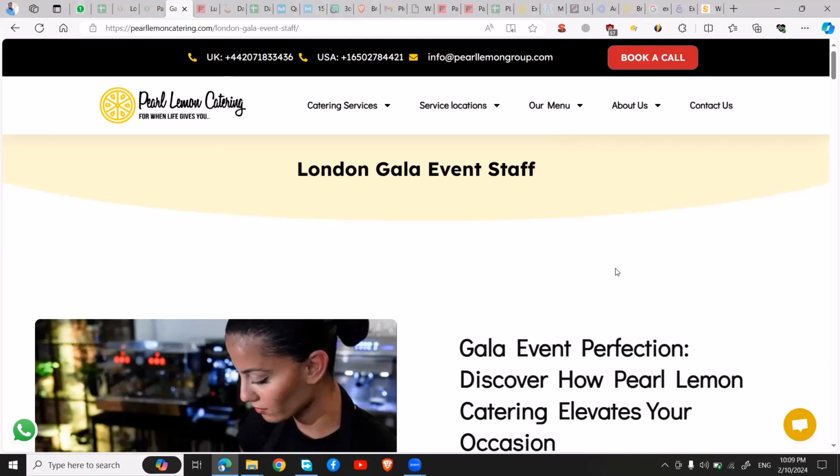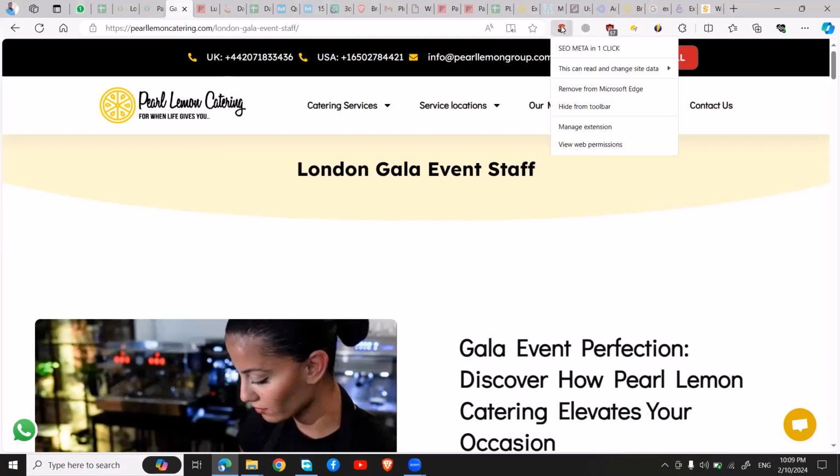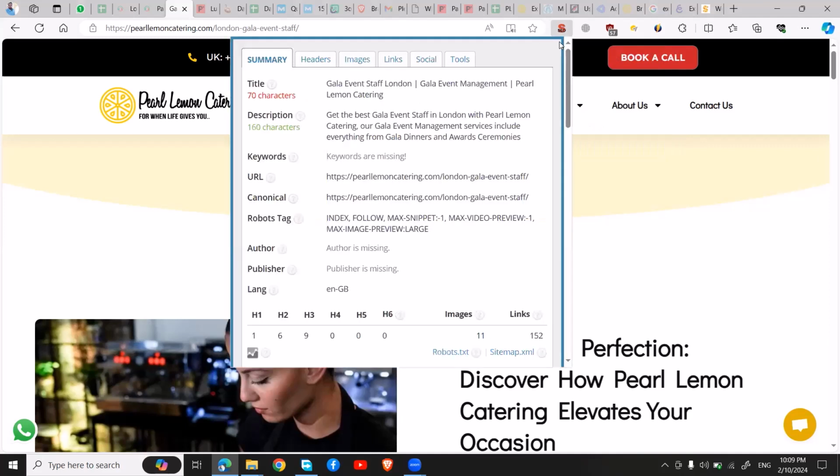Today, we are going to understand how to find non-HTTPS links, so HTTP links on your web page. It's really easy. What you gotta do is install this extension that's called SEO Meta in One Click, right? That's what you install.